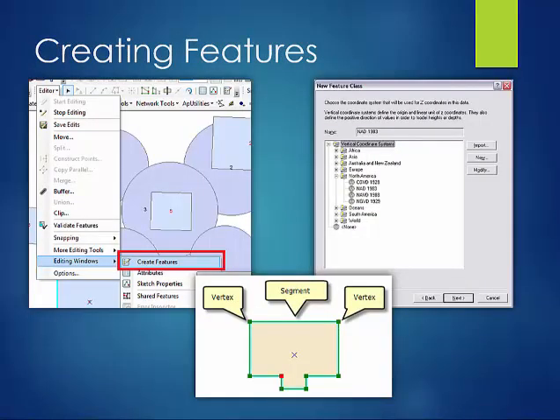Points are the simplest features to create. Simply click a point template in the Create Features window and the point tool is automatically activated. Click the map where you want to add the point. You can right-click the map or use snapping to help you create points at exact locations.